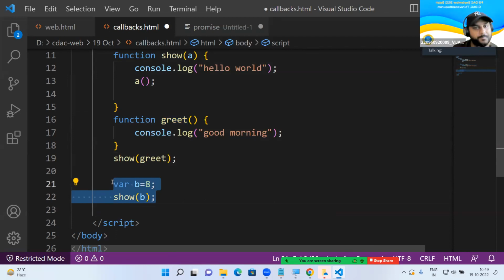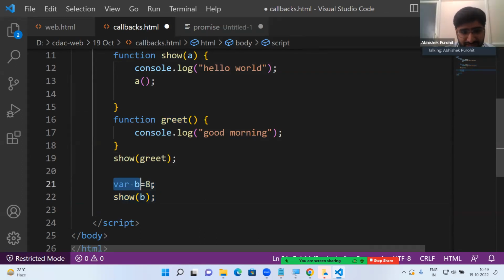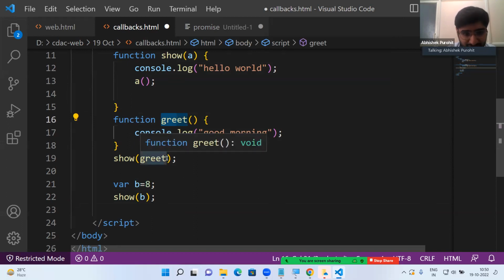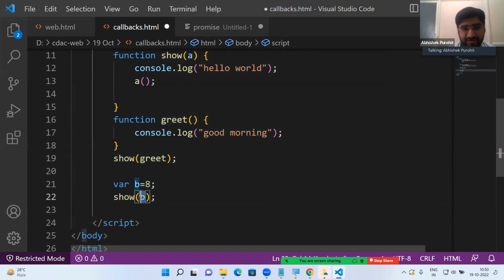Yes, sir. Okay, if I'm having this variable b whose value is 8, and I want to pass 8 inside the argument, then instead of writing this 8, I have passed this variable b. In the same way, this function is also having a name. So instead of writing this entire function in the argument, I have referred to the name of this function, just in the same way I have written the variable b.